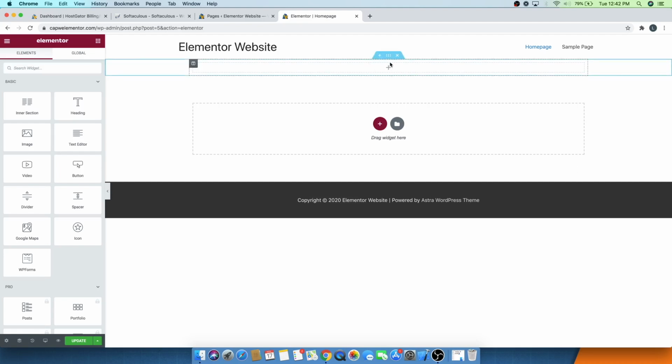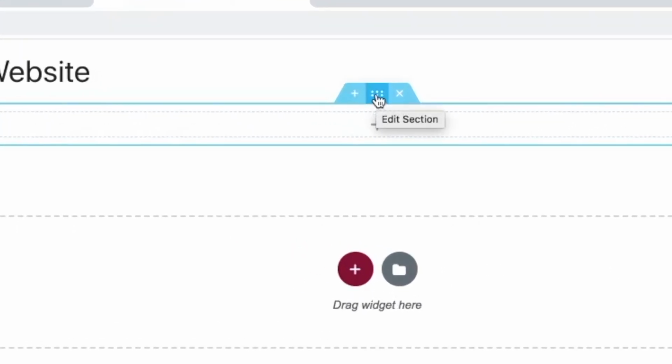Now to edit a section, you just click on the 6 little dots of the blue box section right here. So I'm going to click on it.